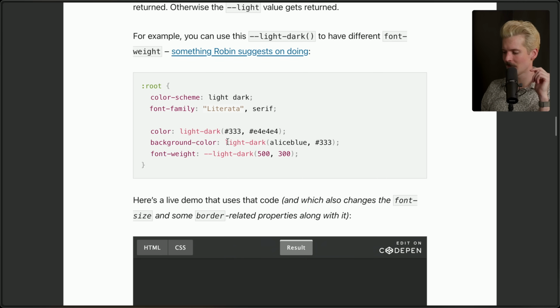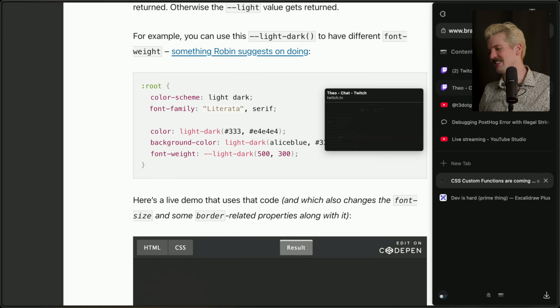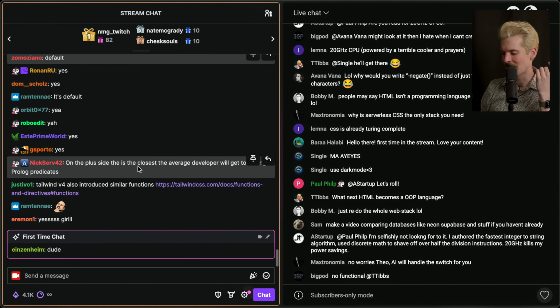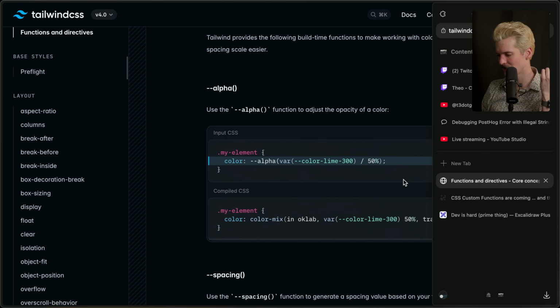See here we have light-dark, and on light, it will resolve to Alice blue, which is a variable we've defined somewhere. Actually, is that just a default CSS option? Is Alice blue one of the hard-coded color values? Damn it, it is. What is Alice blue? I hate the browser. Apparently Tailwind has a similar function too.